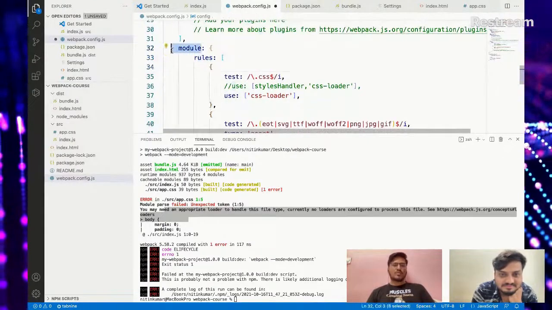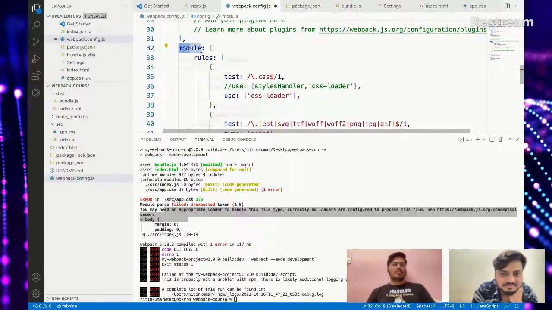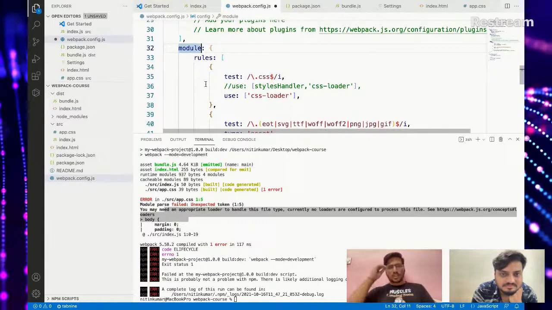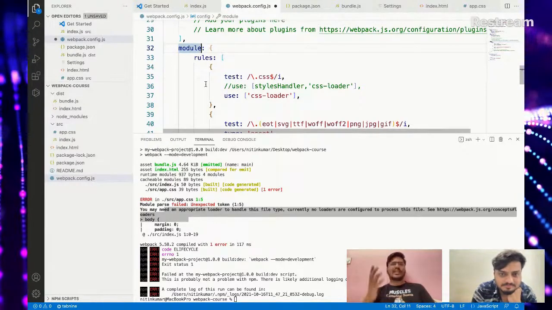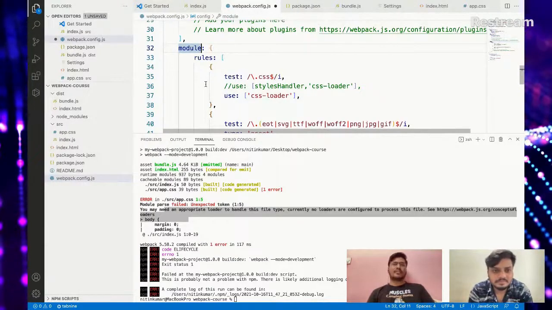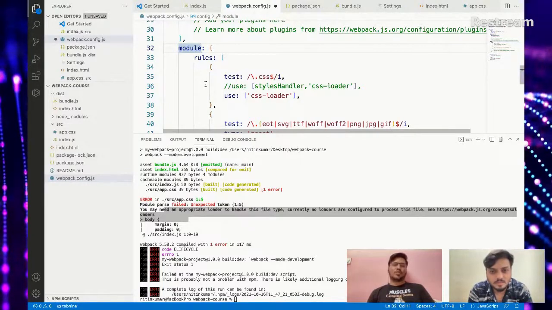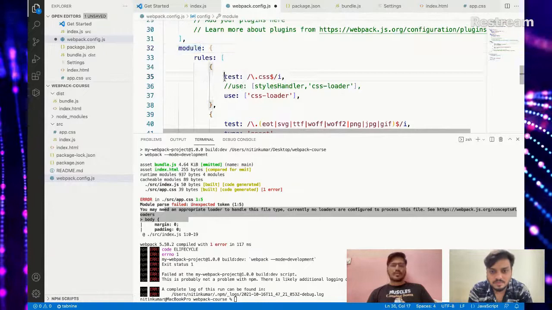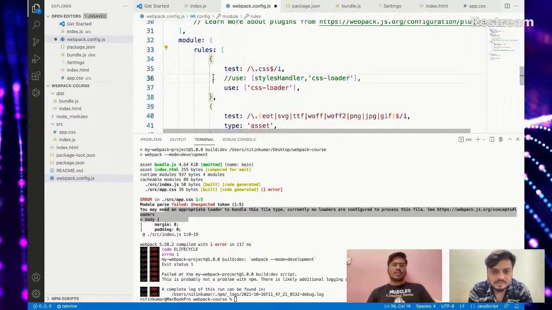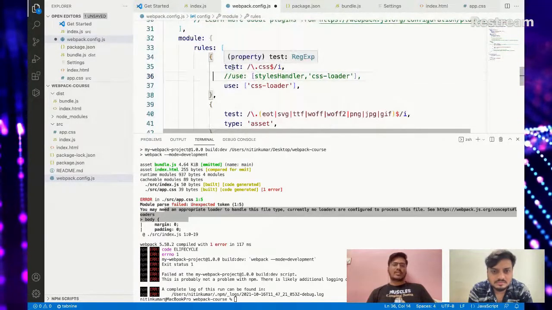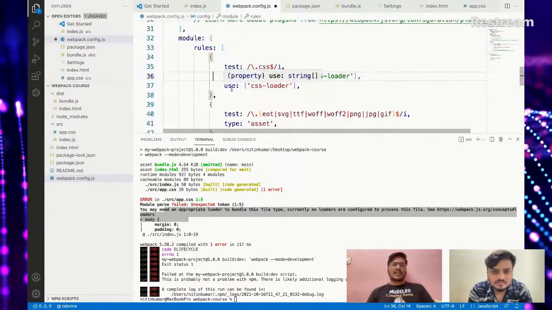So we have a module object. What is a module? A module is reusable code. Like we created index.js, which we can import anywhere in our code. So Webpack will treat each file as a module. And then we have rules. For example, we have this test and use.